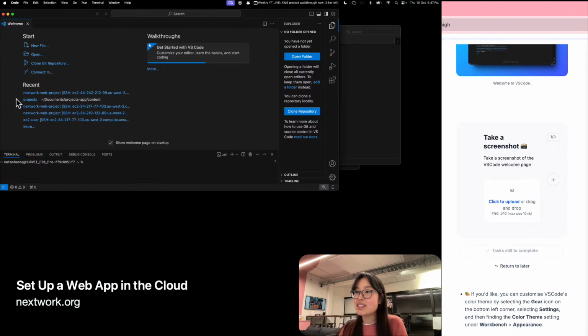All right, let's take a screenshot of the VS Code welcome page. Well, this welcome page doesn't look too exciting because I've installed Visual Studio Code in the past before, so it somehow remembers the files that I used.